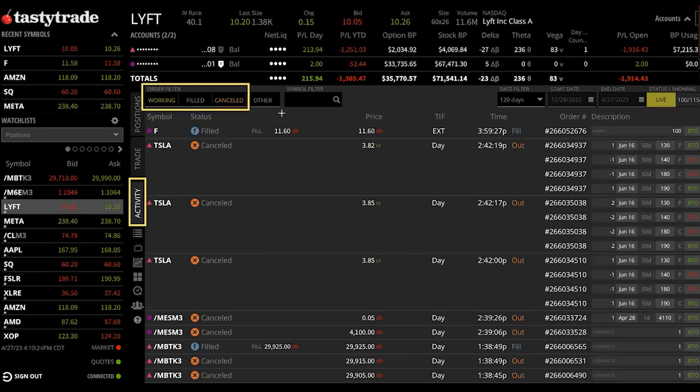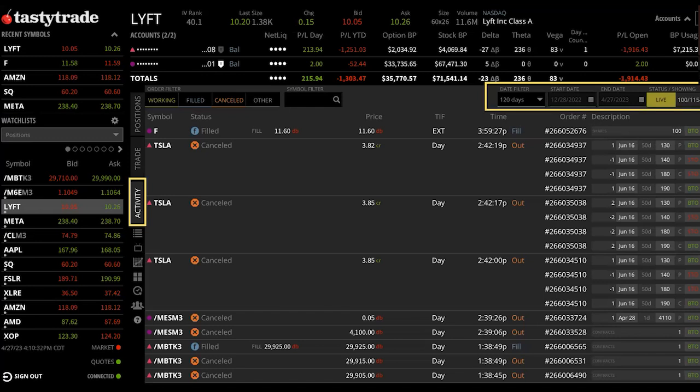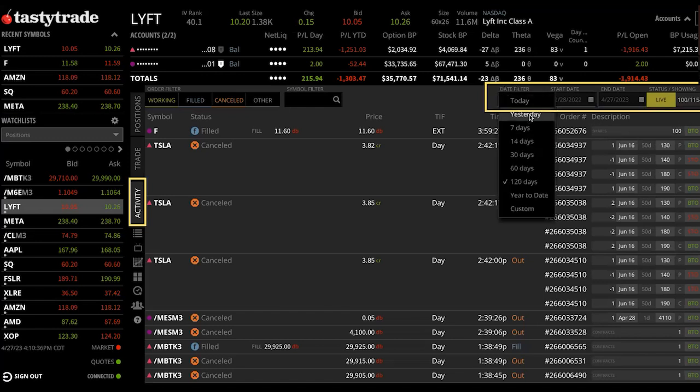And then if we make sure that all of these filters are selected, we're going to see all of our different orders entered. And we can also filter based on a date too. So maybe we want to look at orders over the past 120 days. We could do it over just the past 7 days too, if we wanted to.